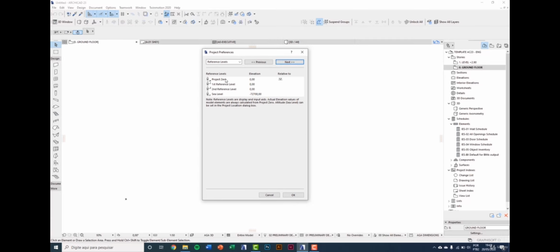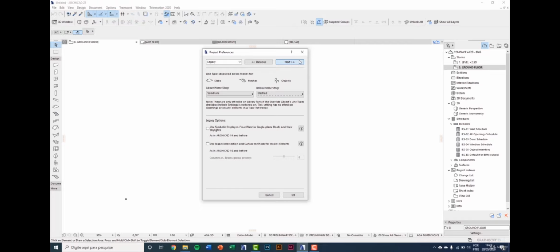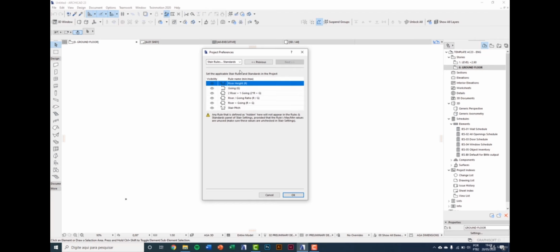Next, we have reference levels, and I will keep project 0. After that, we have legacy, where we have the line types for objects above or below home story. And finally, stair rules and standards, and I will keep and show you more details about this in the stair lessons.